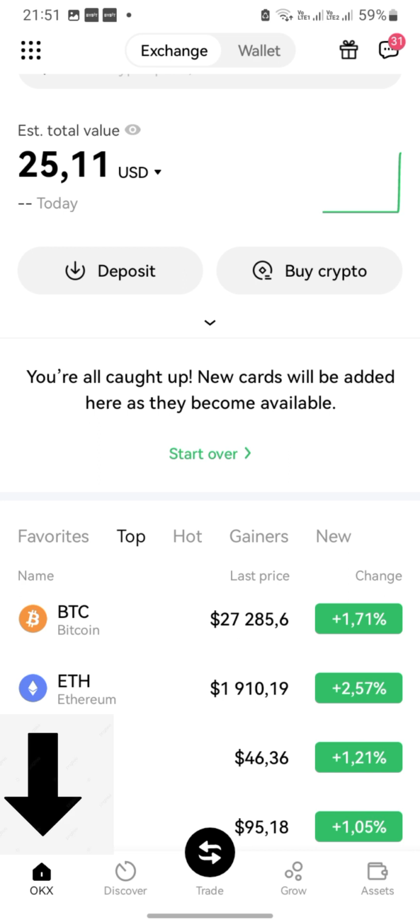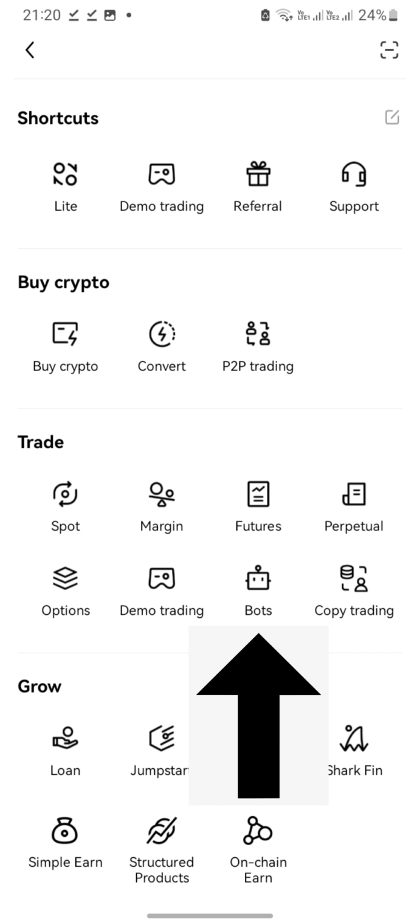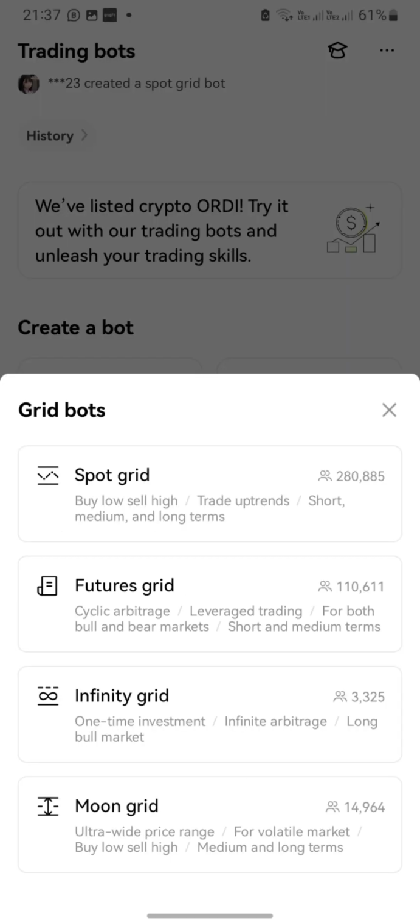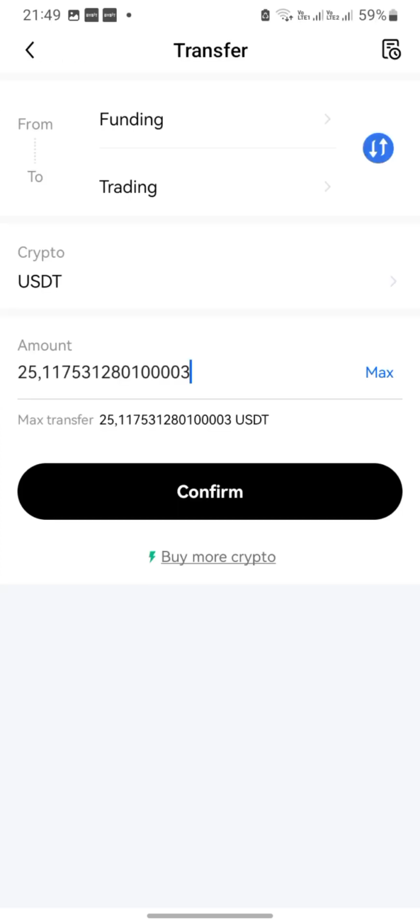Click on the OKX Home tab. Click on the top left side. Click on Bot. Create bot. Click on Grid Bots, then choose Spot Grid USDT. Click on Recommended. You can copy any bot, it's all free.